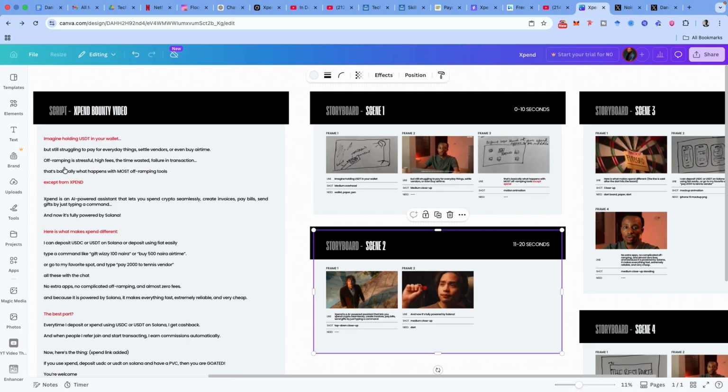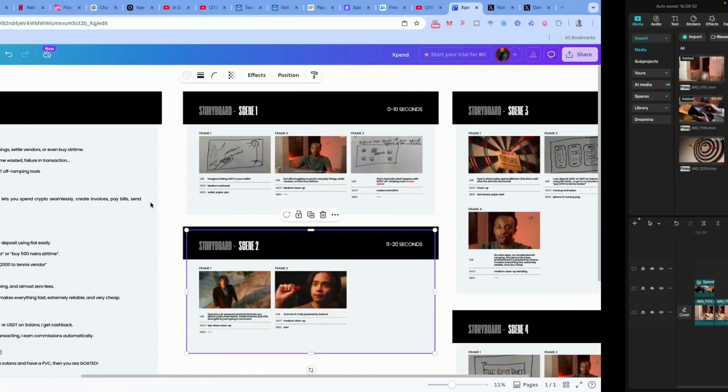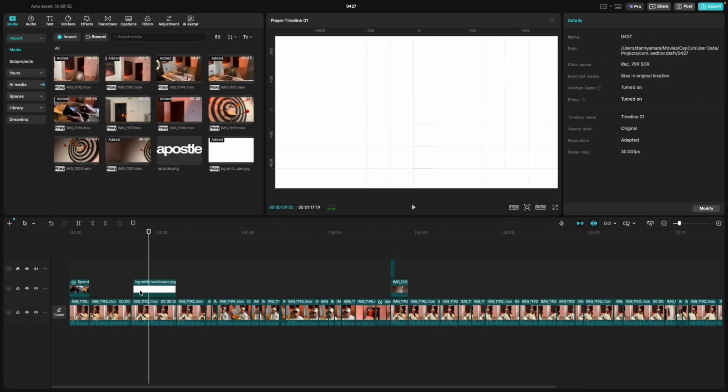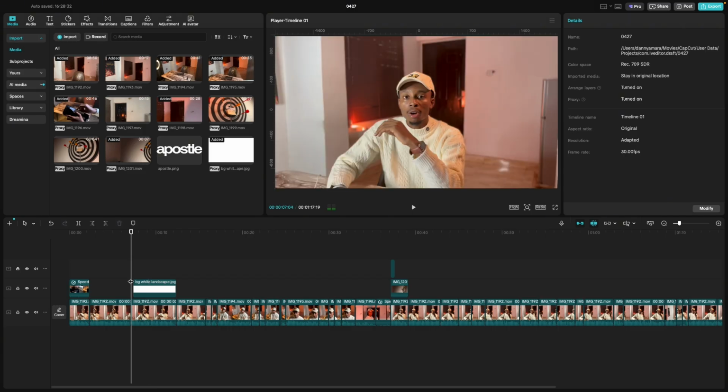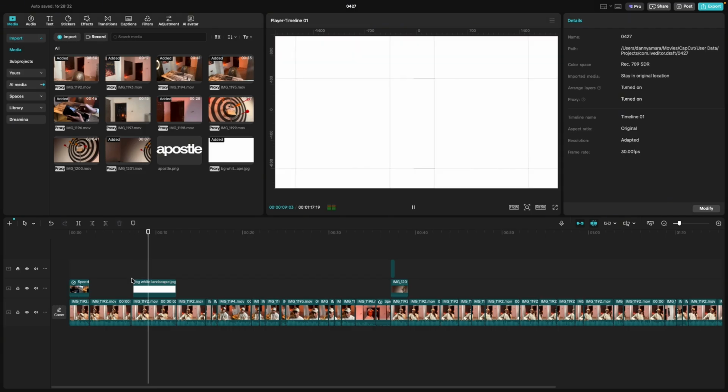So I missed this line, off-ramping is stressful, so I'll have to add. See, that's why I love doing the base recording of my face. I missed adding that part. Off-ramping is stressful, high fees, the time wasted, and even failure in transactions.